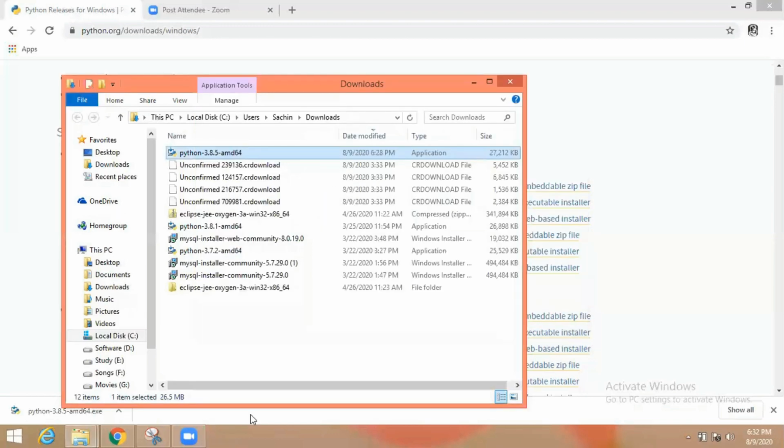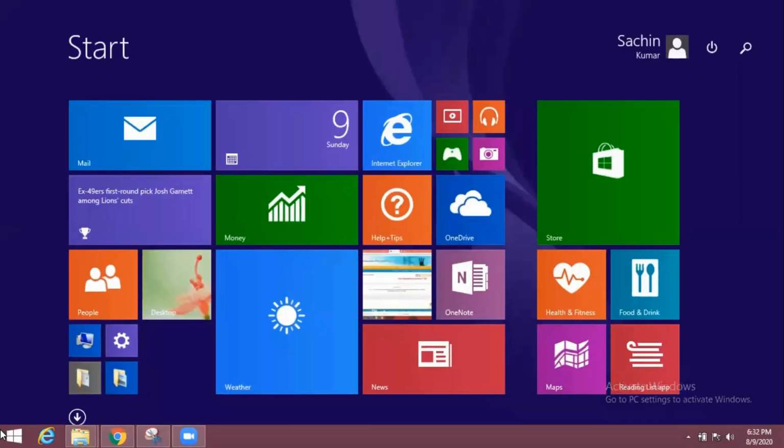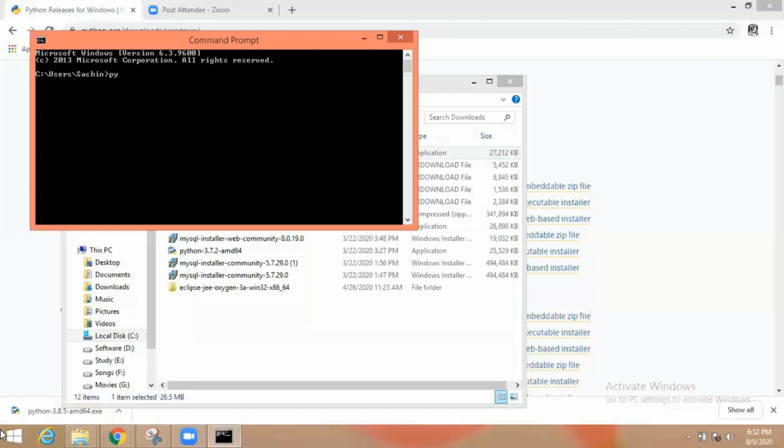Now simply close this. If we type cmd, and type python space hyphen hyphen version, then I can see that the version Python 3.8.5 is there. But prior to the download, if we tried python hyphen hyphen version, it would show that python is not known as an internal or external command, because at that time Python was not there, but now Python is there, so it is showing me the version.